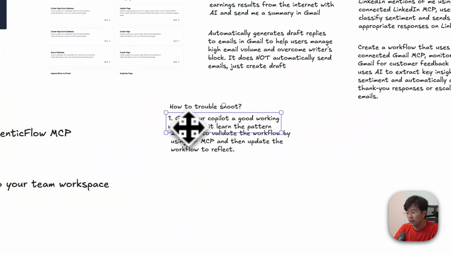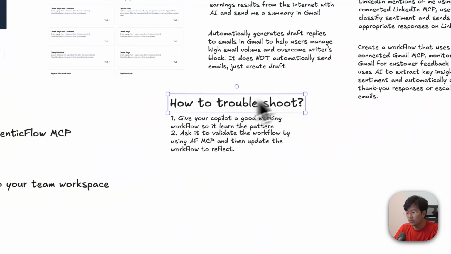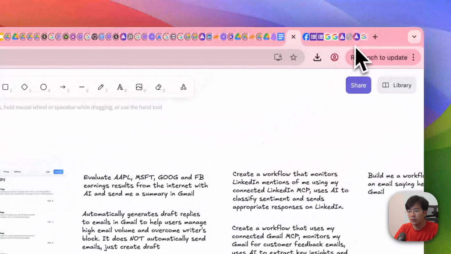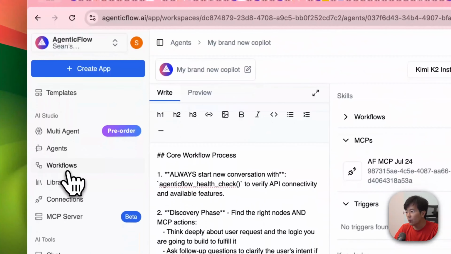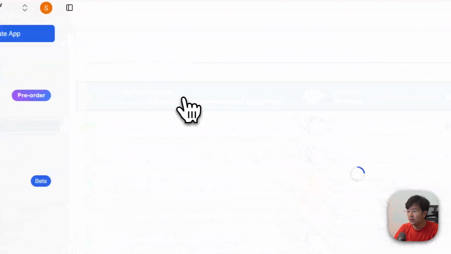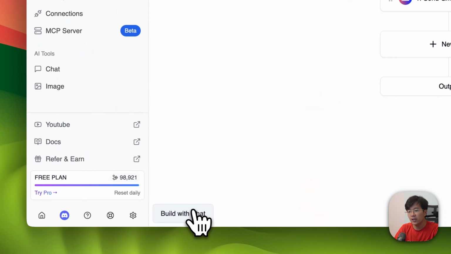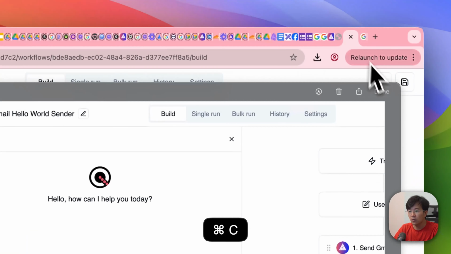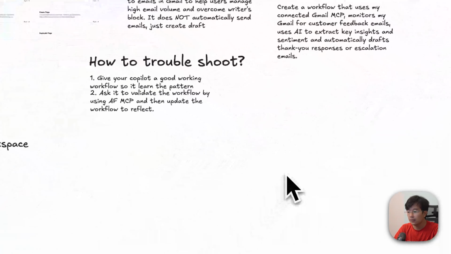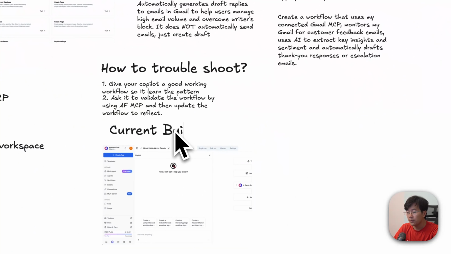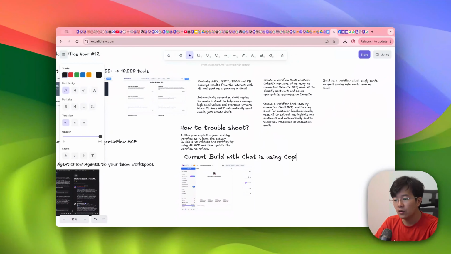So, how to troubleshoot. Let's make it bigger. Later, when we have the full integration, we will actually go back into the workflow. So we will replace this. It's a bit laggy. So if you notice in here, we have a Build with Chat function. This Build with Chat is currently using Copilot V1, I would say.